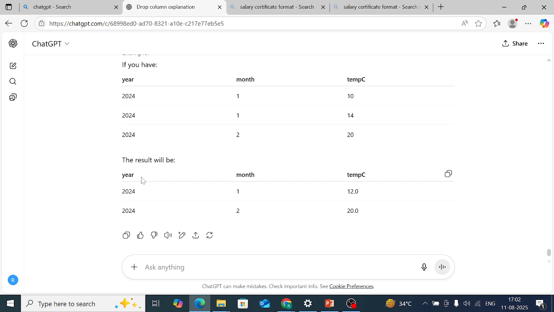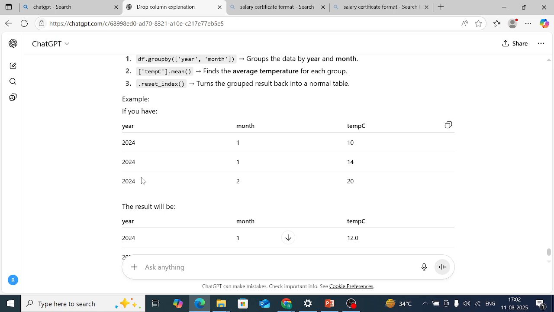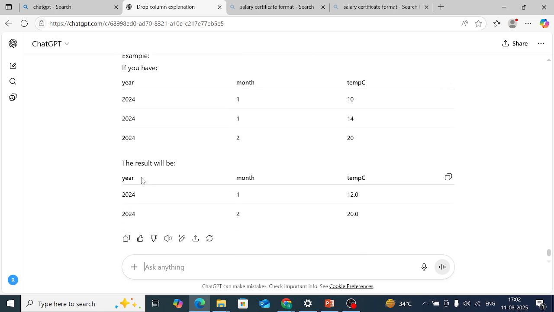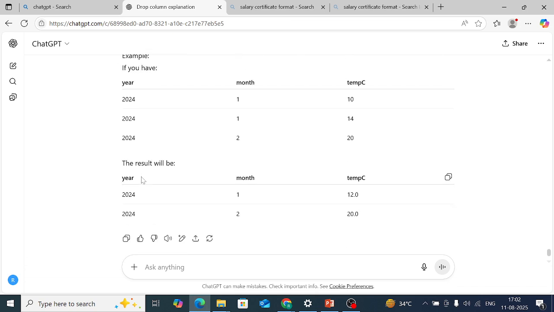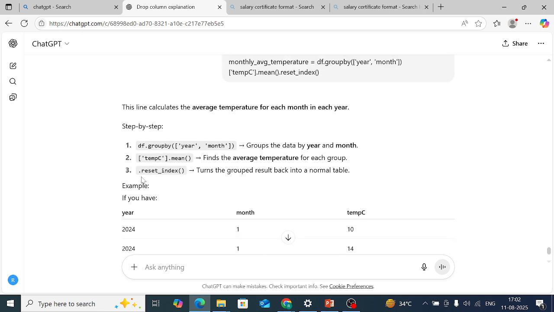I will just take it as 2024, 1, 2, and then the average temperature. This will be 12.0 and 20.0 of 2024. That will be the first month. That will be the second month, and the average is just 20.0, right? So these will be the two months of the same year. I will just take it, and the average is just 12.0, and the rest will be 20.0. Same on it, right? So this will be the year and month.